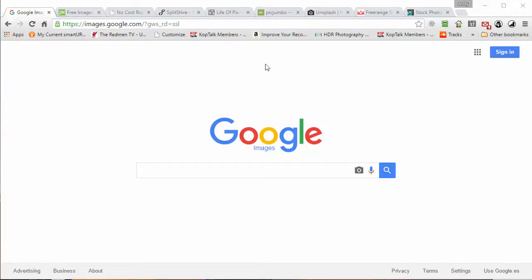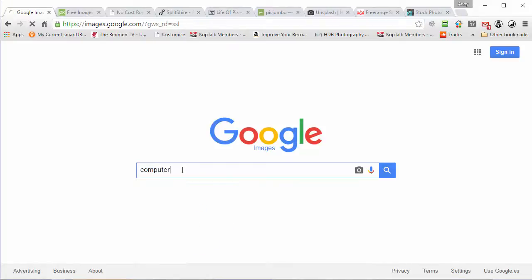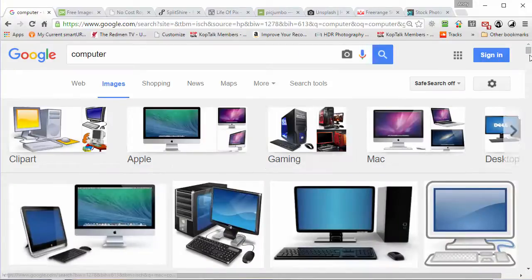So the first website then is images.google.com, and I want to go through each of these sites and do a search or two just to show you the sorts of images that you can get back. Now, going to images at Google does not mean you can use the images that you find. Let's type in a search and I'll have a look for an image on a computer.